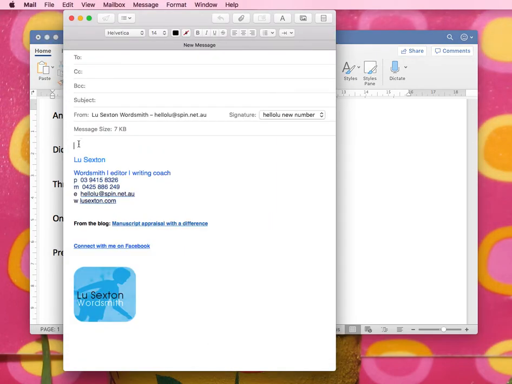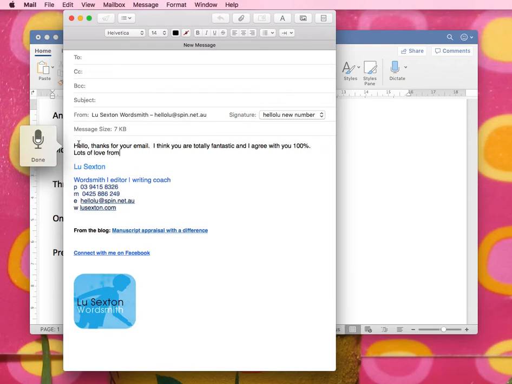You can do it on an email. Hello, comma, thanks for your email, full stop, new paragraph. I think you are totally fantastic and I agree with you 100%, full stop, new paragraph, lots of love from Lou, new paragraph, PS, love your work.